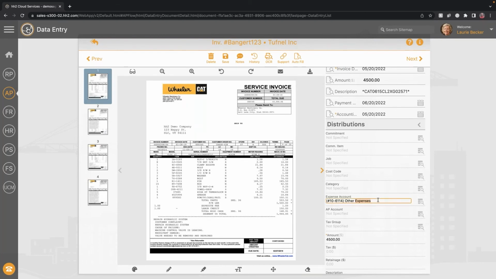Now, a lot of companies ask, well, what if I have an invoice that's broken out to multiple jobs or to a job and GL? Is that something that HH2 can support? Absolutely. So let's pretend that this one is coded to a job.